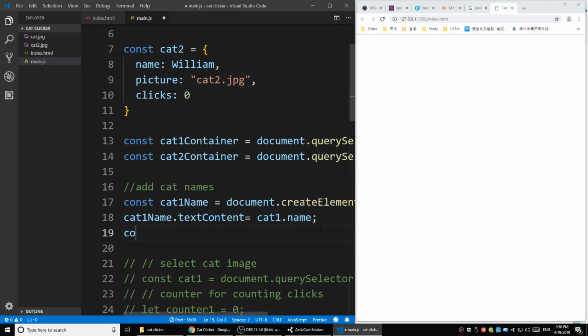Right. So we're adding the cat names here. And we're also going to add it for the cat2. So cat2's name is equal to the same thing.